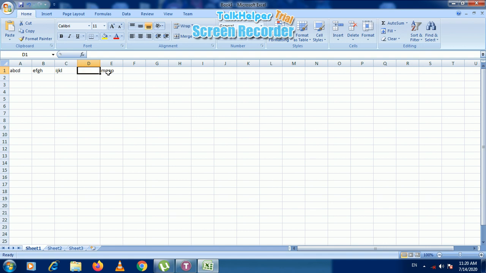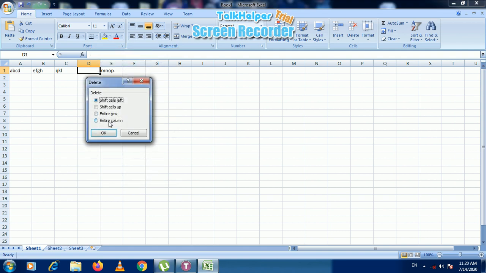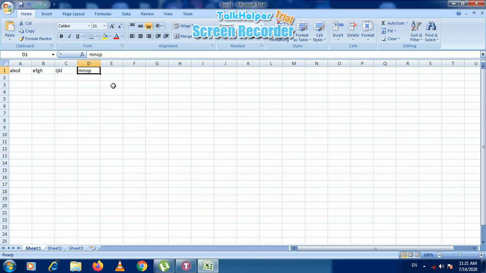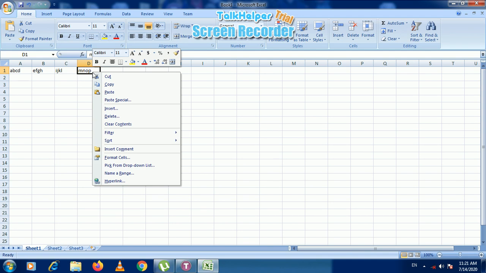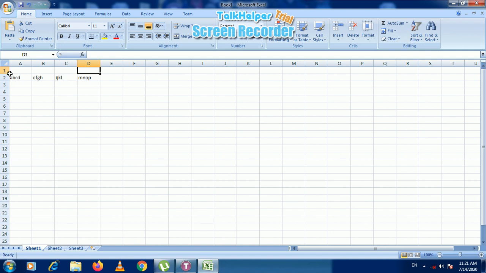In the same way, if you want to delete a column, you have to click on the cell and go to the delete option. Now you can delete the entire column. Okay, the entire column will be deleted. In a similar way, if you want to add a new row, you can click on the cell and go to insert. You will see the option entire row. You can click on it and OK. After that, you will see that the entire row is added at the particular cell.